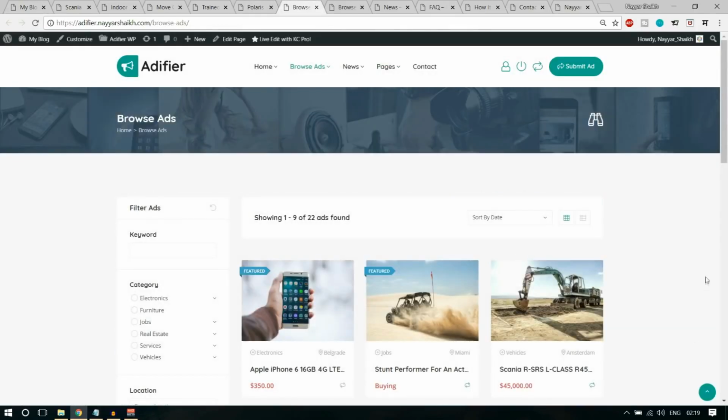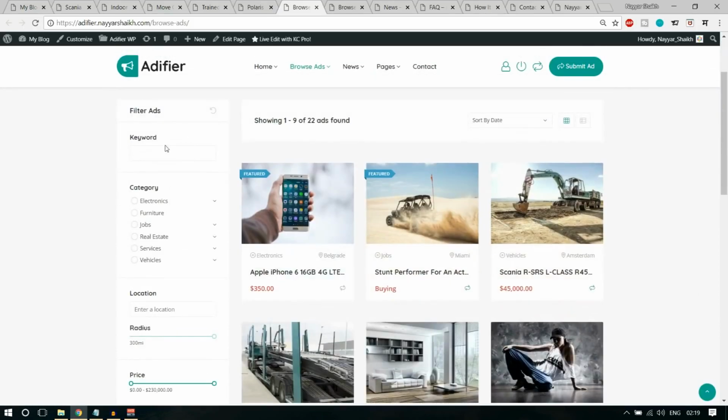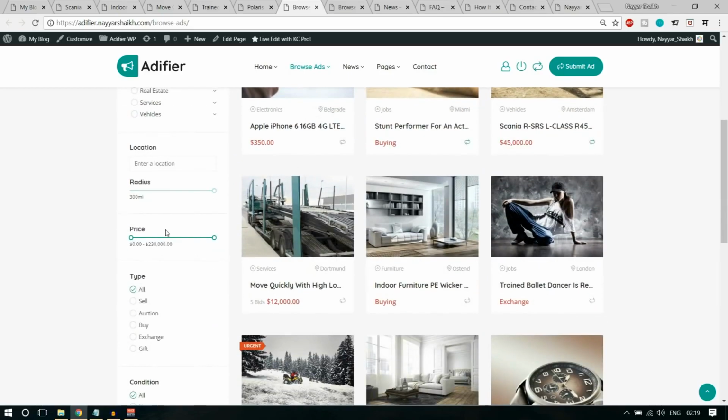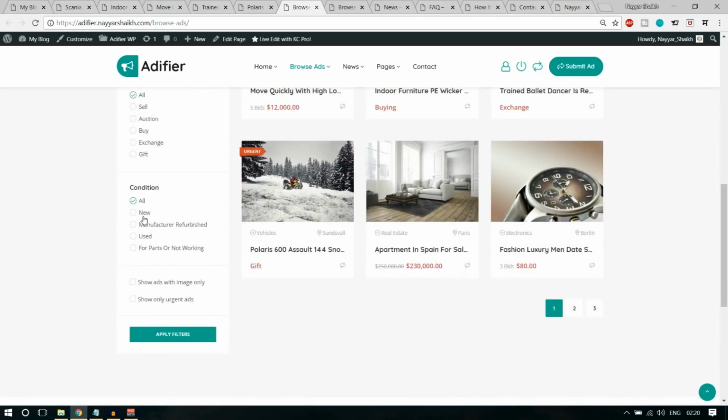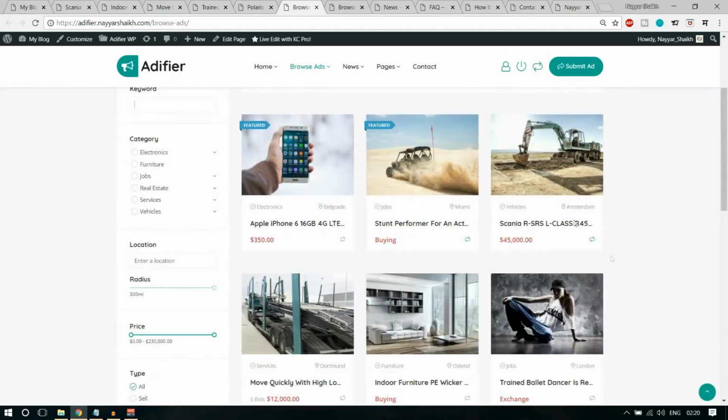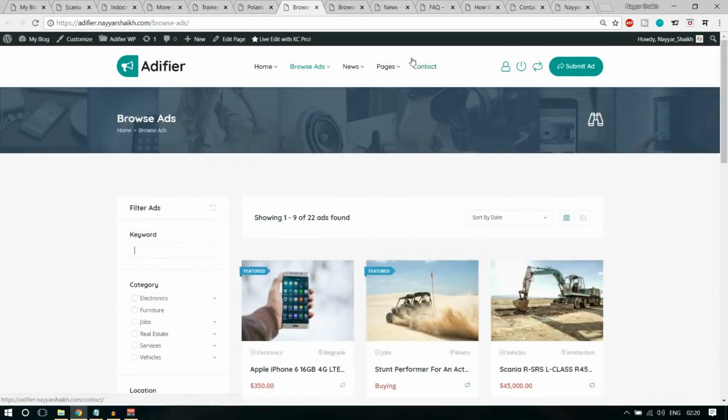Now after that we have this page. This is the browse ads page. Now you can see over here you can filter ads by different criteria. For example, keyword, by category, by location, by price, type, whether you're purchasing, what kind of product you want to filter, selling, auction, buy, exchange, and whether you want to purchase a new product or used product, manufacturer refurbished product, and so on. Okay, so very useful, and you have all these ads showing up over here.